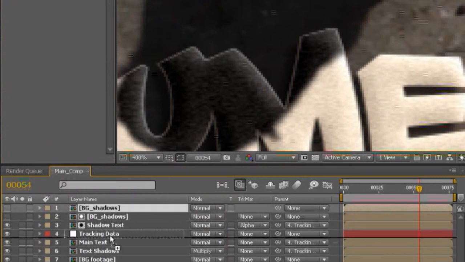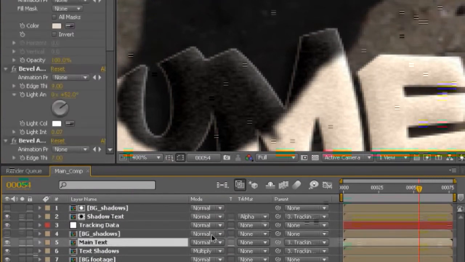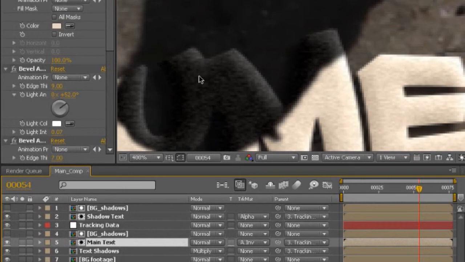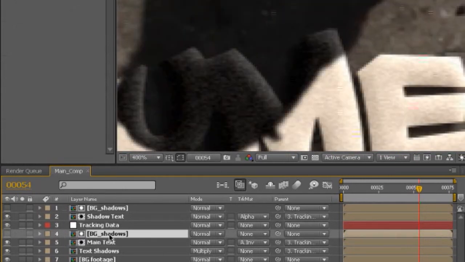So I'm going to hit Control D, drag my new background shadows above my main text, and now instead of an alpha matte, let's do an alpha inverted. And that will cut out this layer wherever our background shadows are.